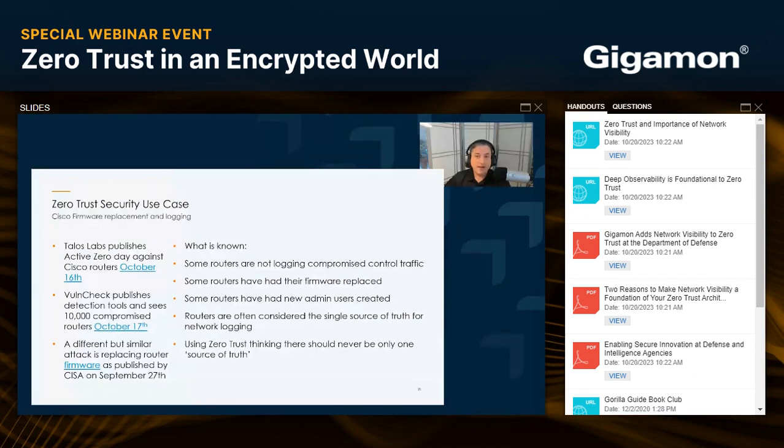And in this case, if I had logging, for example, if Gigamon was doing the network logging and I also had the routers doing the logging, we could potentially run a diff on what was being reported. And if I see some SSH connections that are in one log and not in the other, well, now we have a problem.